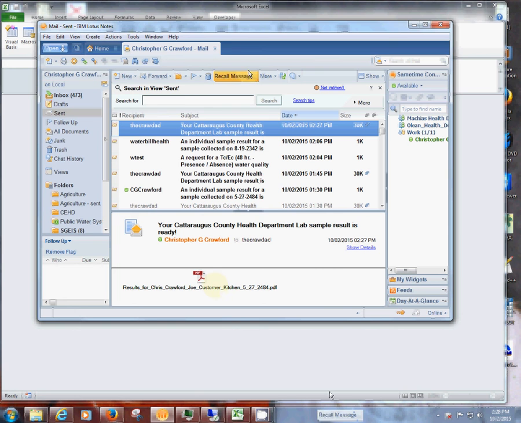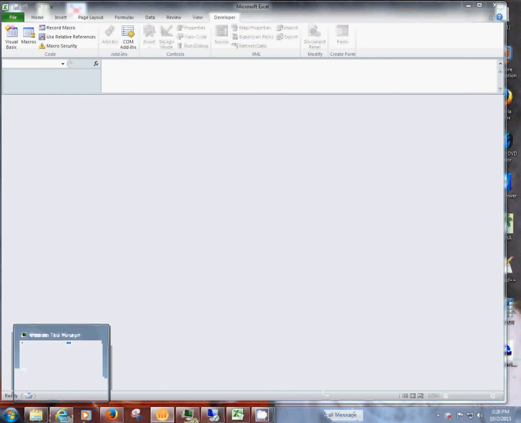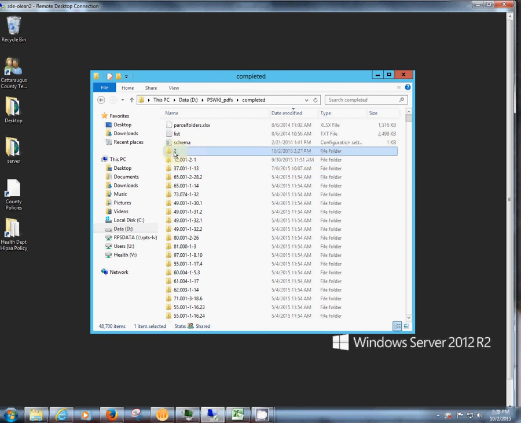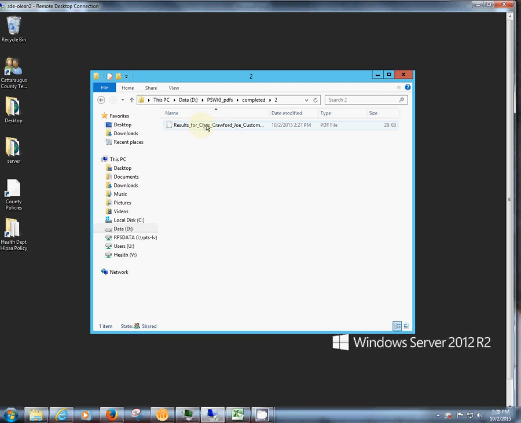Where does that PDF file get stored? That's the next question. So that PDF file actually gets stored on the machine called SD Olean. You see it up here, okay? And did you note that the parcel ID was simply the number 2? Well, that number 2 folder was created in this directory structure, PSWIG PDFs completed, and you'll see there's that PDF. It's in there.